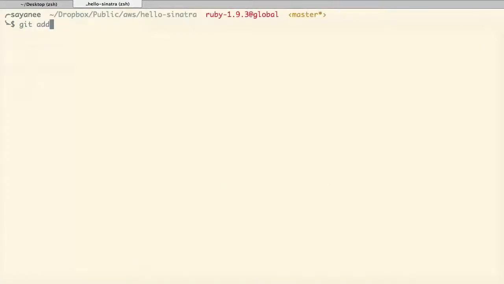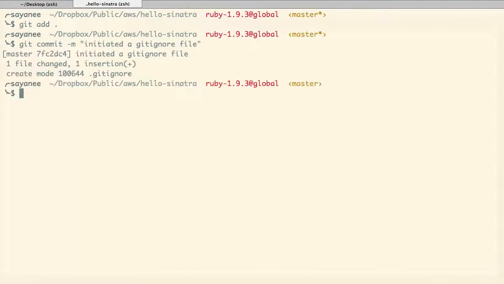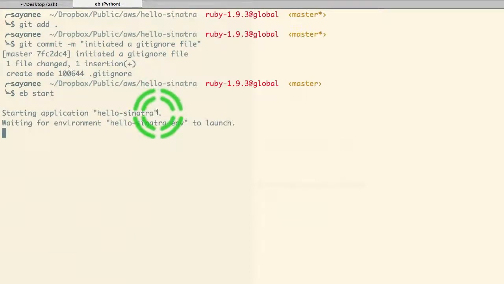So git add and git commit initiated a git ignore file. Alright, so I have already committed the changes. There are no changes anymore. And finally, all I have to do is eb start, and this will take quite a bit of time as it will prepare our application to be viewed, and at the end of it, it will sprout out a URL. So let's see what happens.